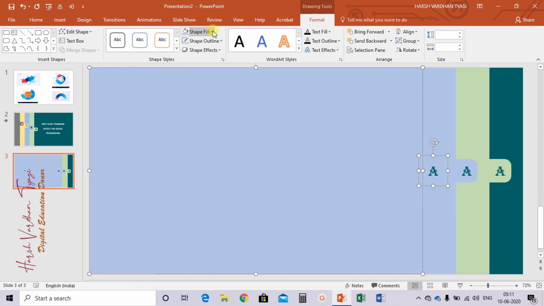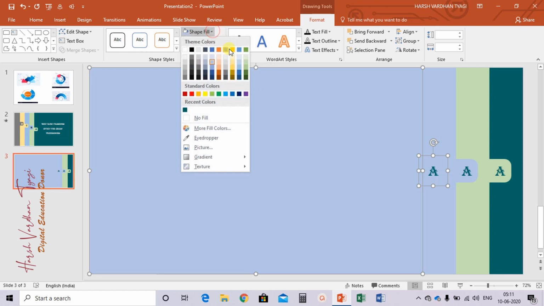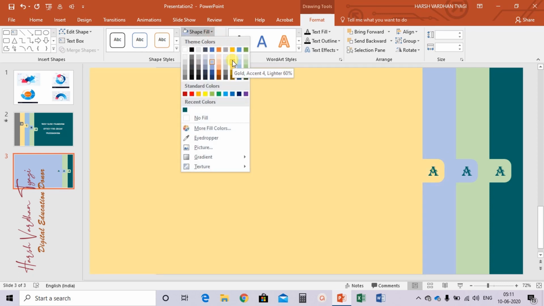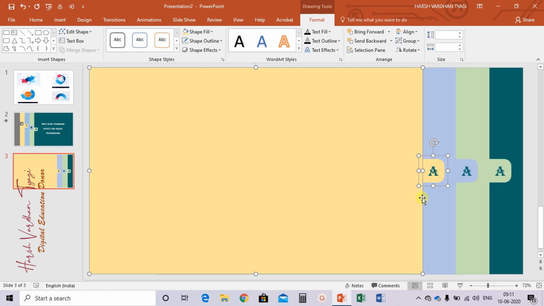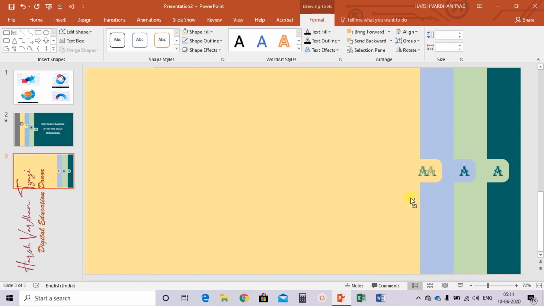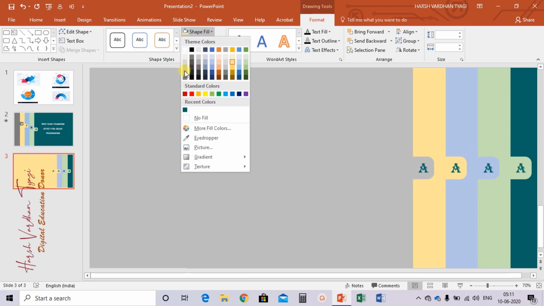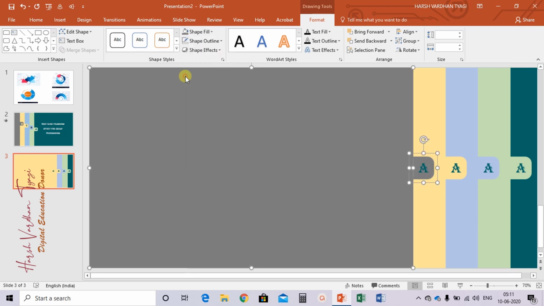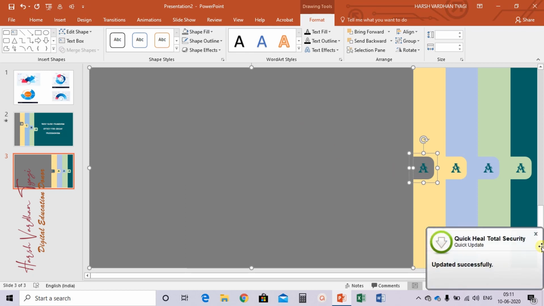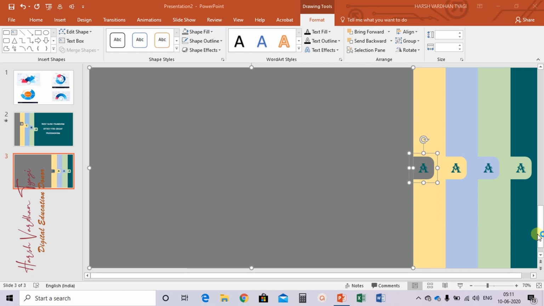Now go again to shape fill, select the shape color, and again press the Control key for the fourth one. This is the last time you need to drag it. Again go to shape fill and select a color. Fine. So this is what we have done. We have created 4 different shapes on a single slide.